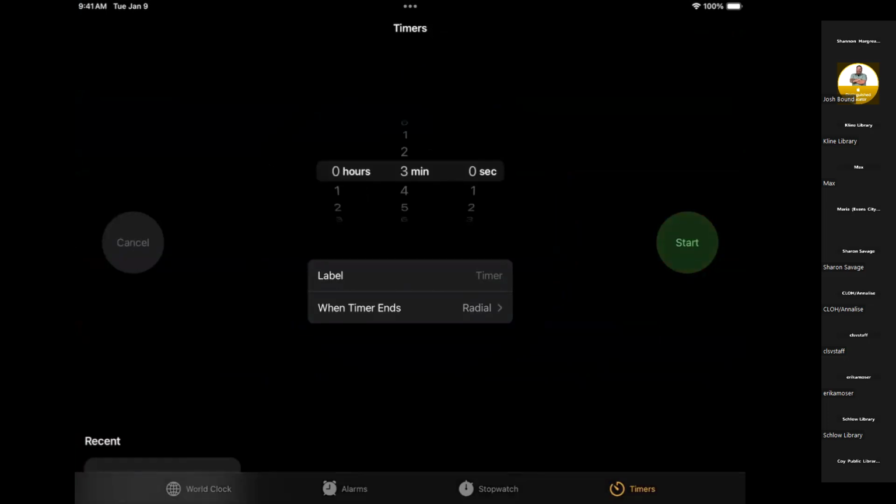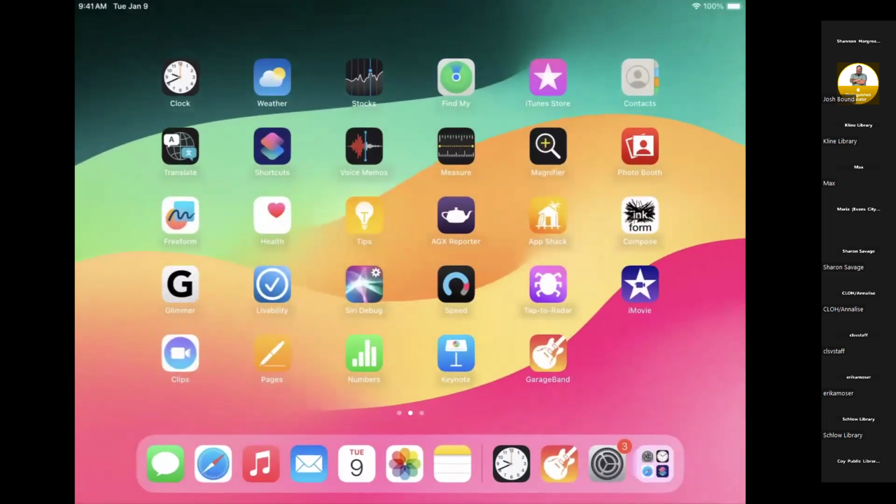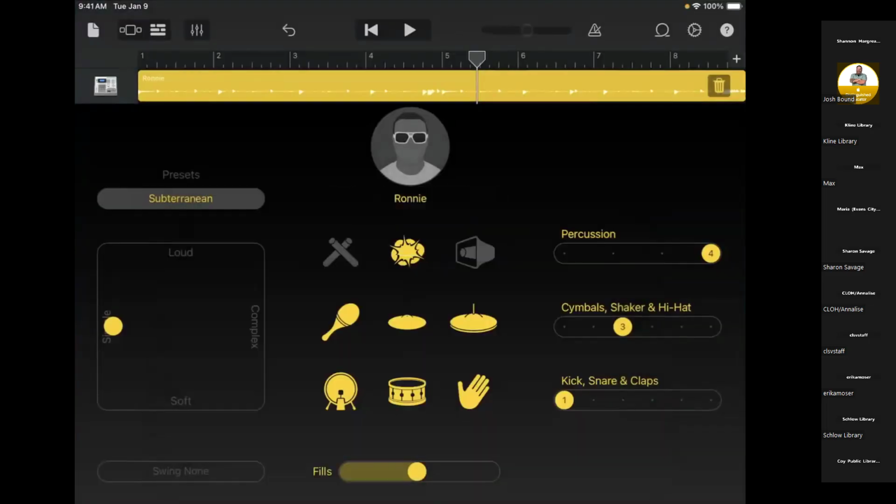Okay, so hopefully you were able to find a drummer that you think is going to work with your project. Like I said, I'm going to leave mine with Ronnie. The only thing that I wanted to do was, I love some of these extra sounds, so I'm going to bring that in and pull it over.